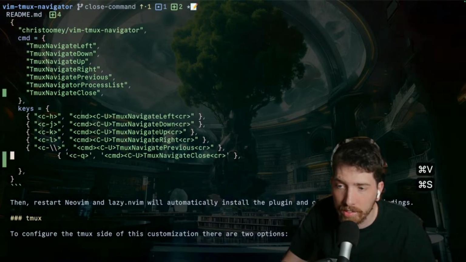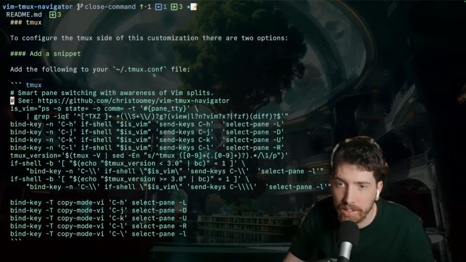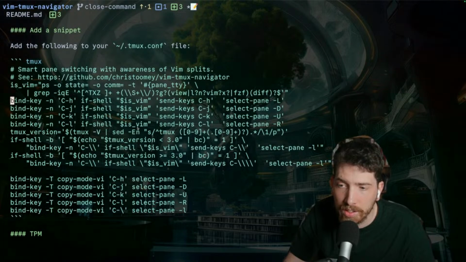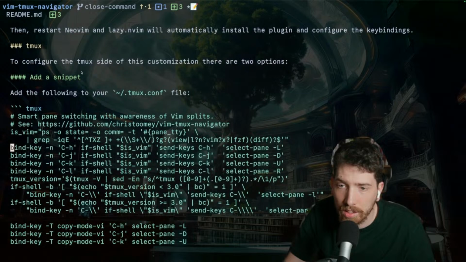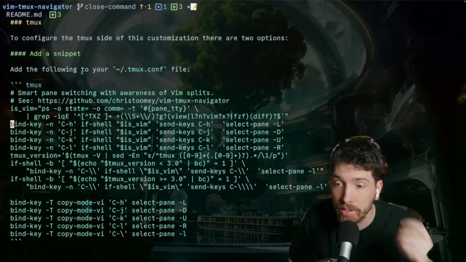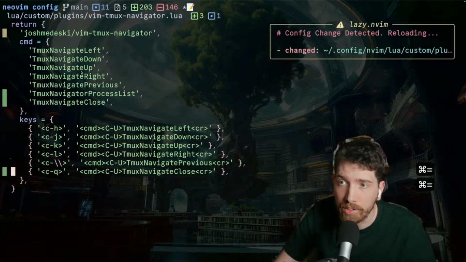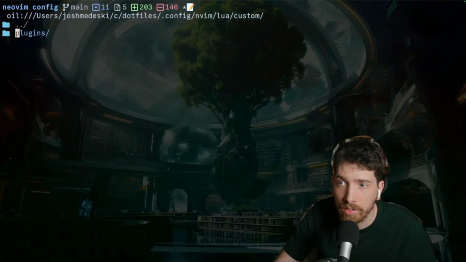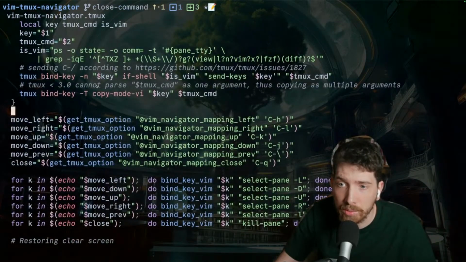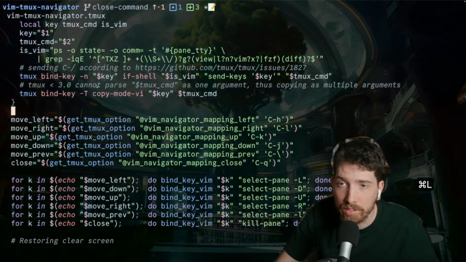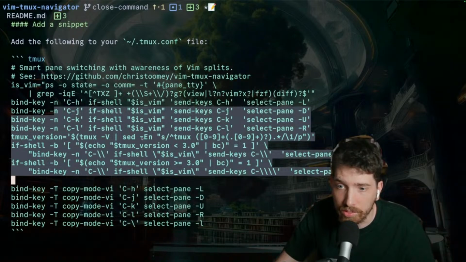Keys, vim-tmux-navigator. tmux, adding a snippet to your conf. Interesting. So what we're telling people is if they want to install this on their own, let's go back here, that you would manually, interesting, you would fill out this yourself.